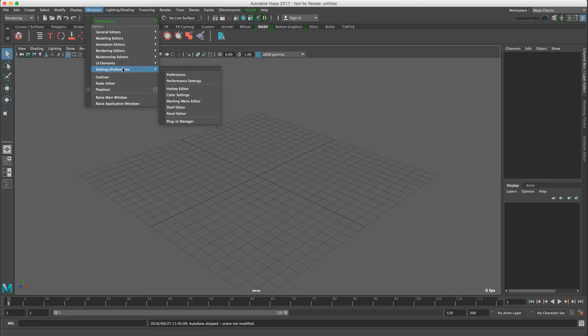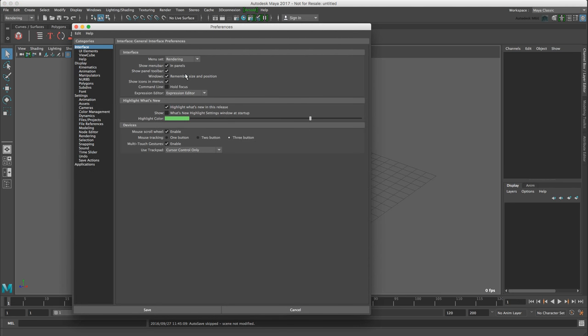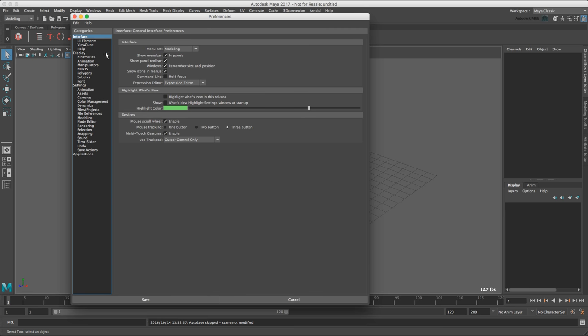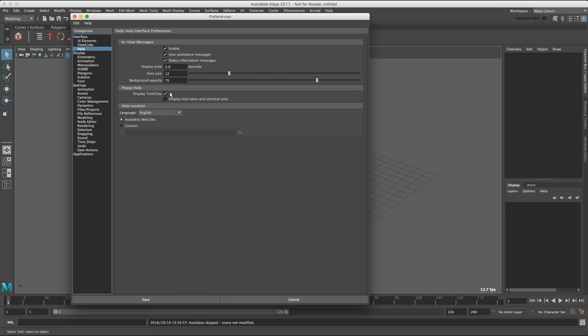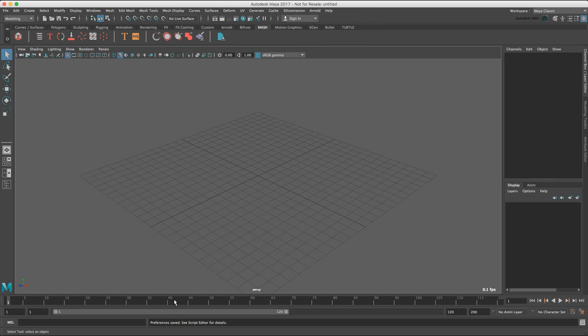To do this, go to Windows, Settings Preferences, Preferences, and in the Interface panel, switch off Highlight What's New to get rid of the green square brackets. To get rid of the yellow pop-up messages, go to Help, and in the pop-up Help menu, just tick off Display Tool Clips and press Save. And now, no more yellow popovers and no more green brackets.